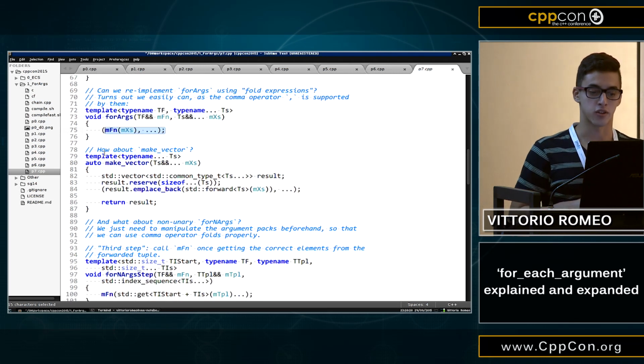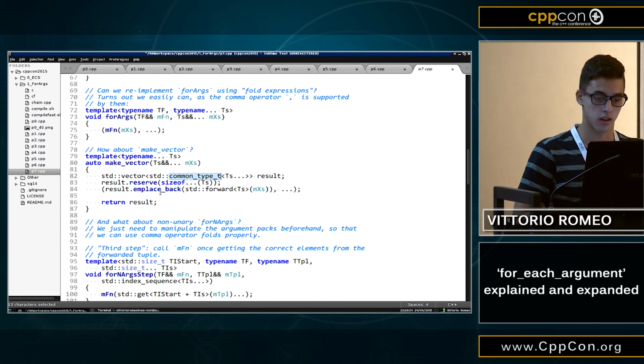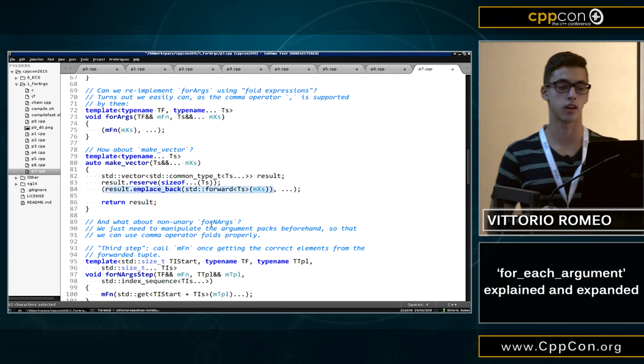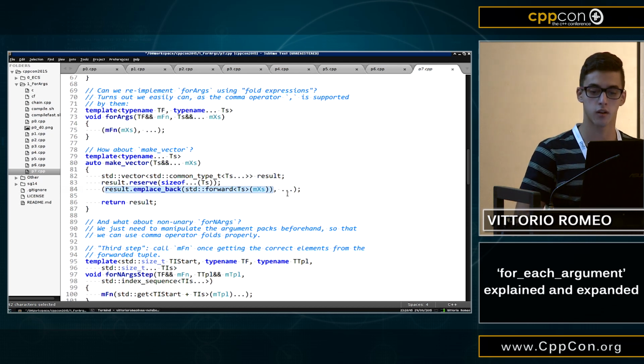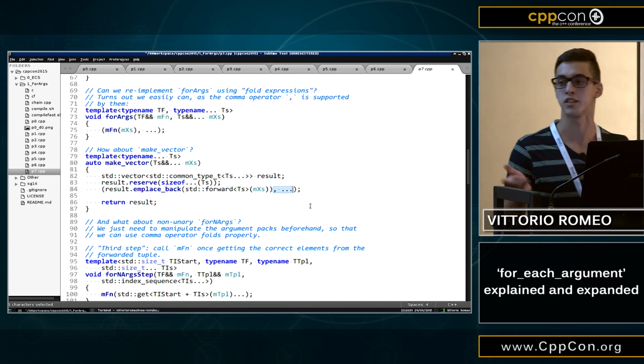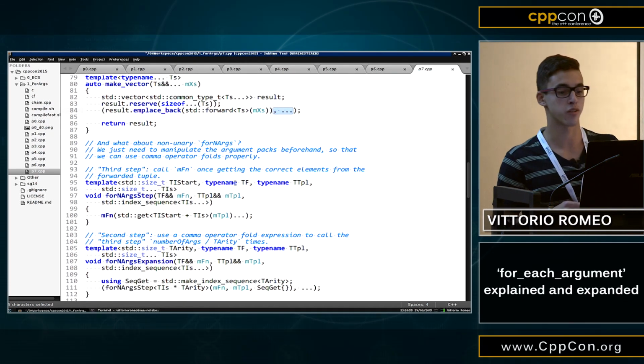What about make vector? We can implement make vector just like this. We get the common type T of the parameter pack, we reserve the memory, and then in round parentheses, we have the expression that we want to be repeated, which is emplace back with every single element of the parameter pack. We just put the ellipsis operator here, and it will do a fold over the comma operator, and this is make vector. As you can see, it's 3 lines of code. Very simple. What about the non-unary for n-args?